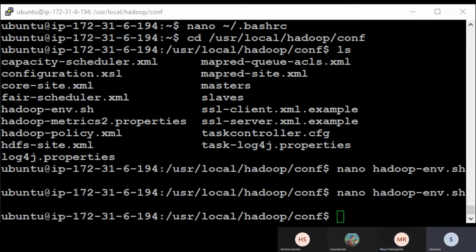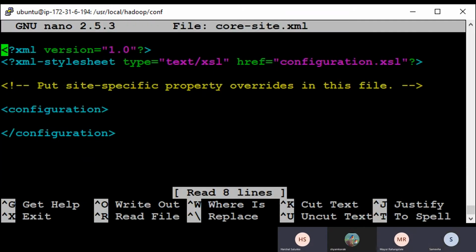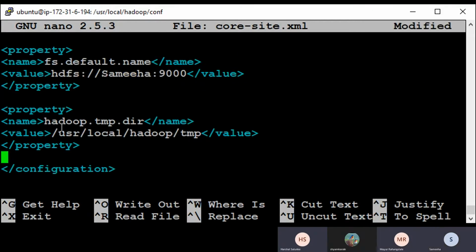Now core-site.xml. You'll just have to take care that it isn't pasted after a comment, means hashed. You have to remove the hash, otherwise it will be taken as a comment. Otherwise, it's fine wherever you paste it. Okay, that's fine then. Now in this file, you will have to paste it between the configuration tags. This is mandatory.